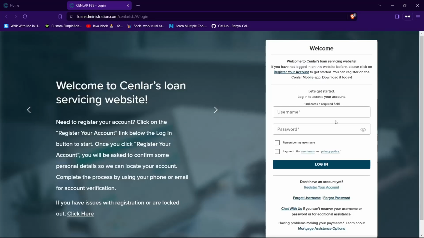And now you will be facing a form asking for your username and password. So go ahead and type your username in the text field given for username and type your password in the text field given for password.